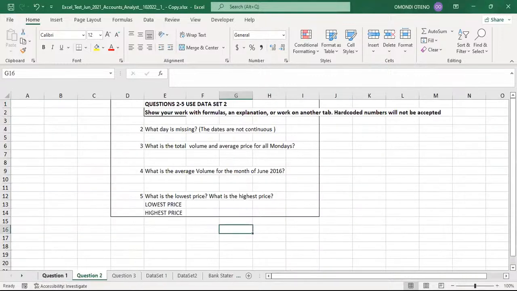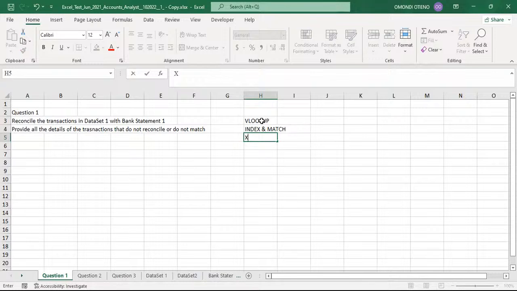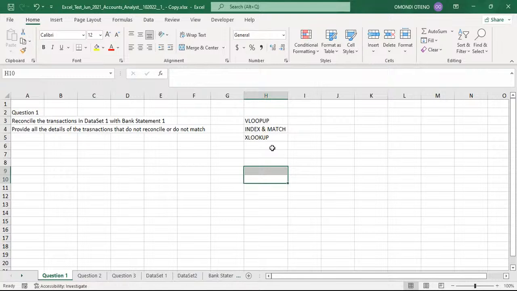For you to tackle that question, you must be well conversant with VLOOKUP. You must know something about the combination of INDEX and MATCH. You must be conversant with that. Or you can use the latest function which was introduced, that is XLOOKUP. XLOOKUP will also help you to solve that. So it is upon you to decide on the function that will serve you best.